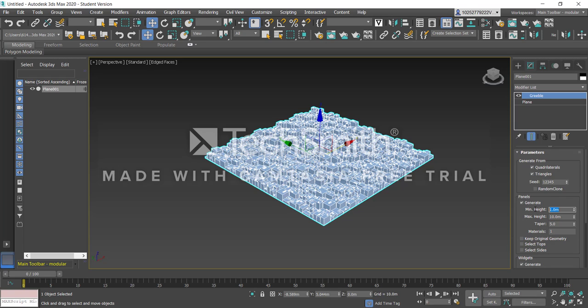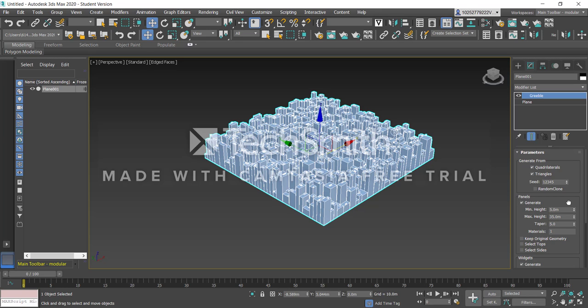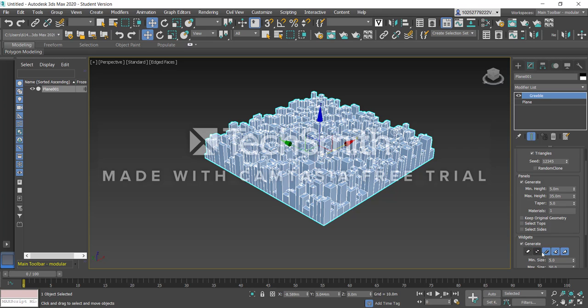So if we want it to be a little bit taller, maybe I can set my minimum height to 5 and my maximum height to, let's say, 35 meters. And it should generate a bit more variation in my city. You can also change a few more details about your city depending on what you want the aesthetic to be. So if I want it to be a little bit more simple, I can turn off all these widgets, and it makes this clean, basic model.